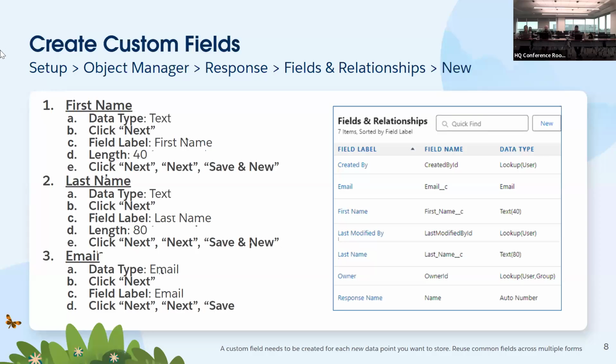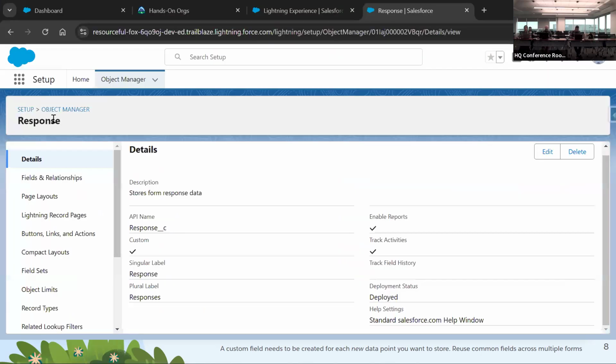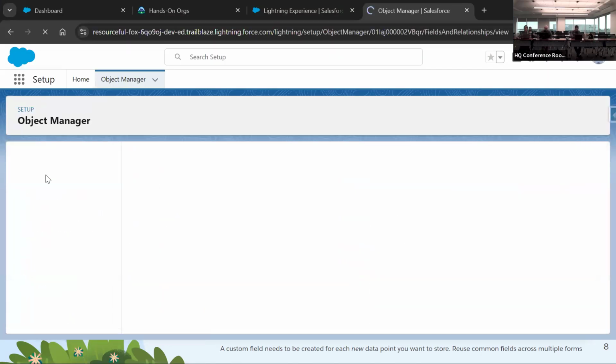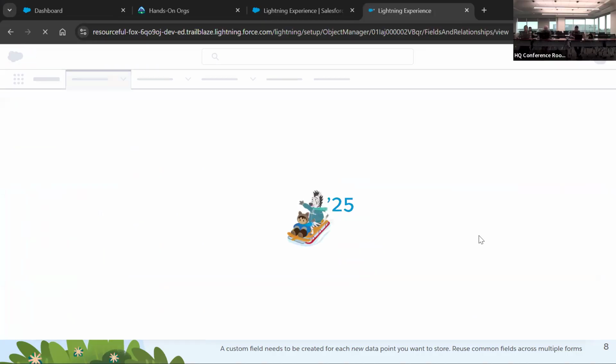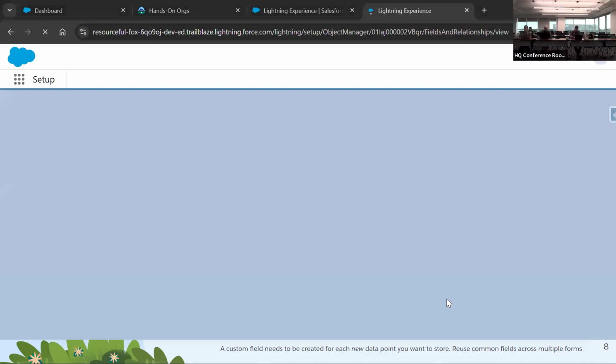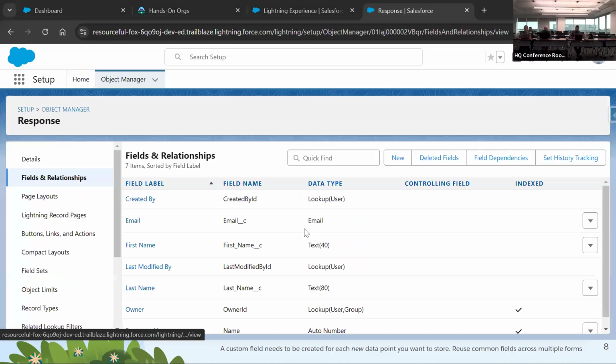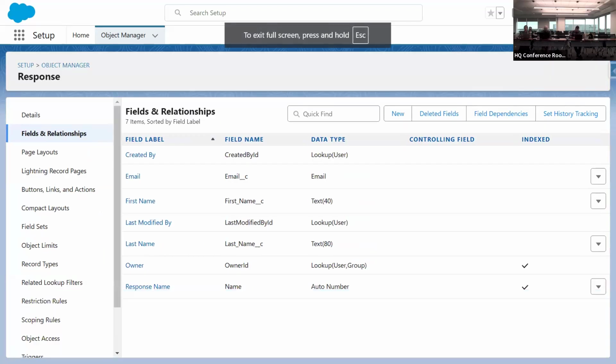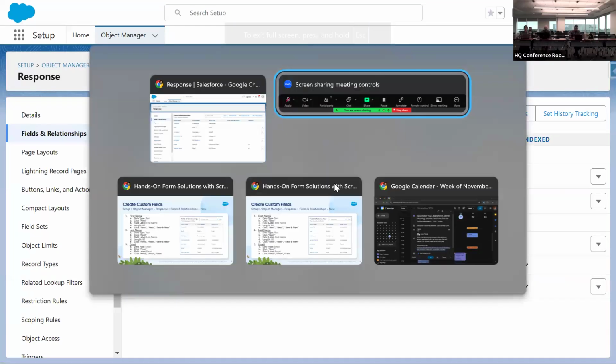So go ahead and create the first name, last name, and email fields. When you're done, that's all from the Fields and Relationships tab. And I'll give everybody a few minutes to do that. And I will leave up the slide, but this is what you should end up with when you're done, the 3 new fields on your custom object.